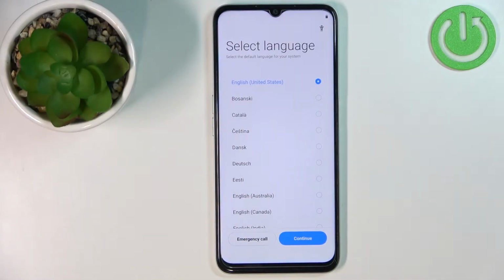Welcome! In front of me I have Realme Narzo 50A Prime, and I'm gonna show you how to go through the setup on this device. First we need to select the language.